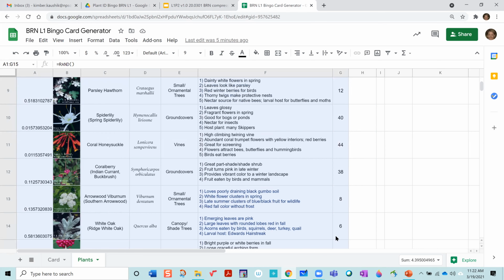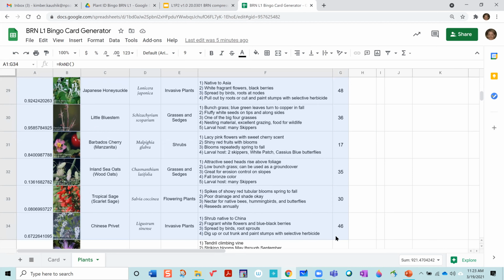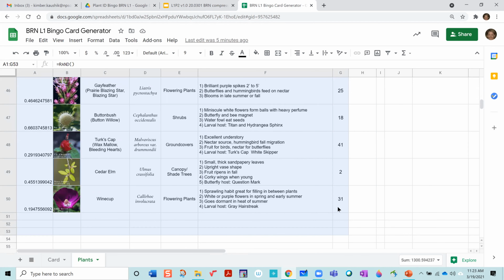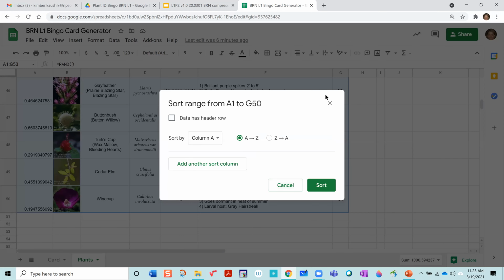It's like sorting an Excel spreadsheet. That's pretty straightforward. That's very similar to Excel. Yeah, it's very similar. So you just select it all, just as if you were going to create a new card, right? You right click and then you put sort range. And you're going to pick, I was reading the chat, so you're going to randomize according to column H.